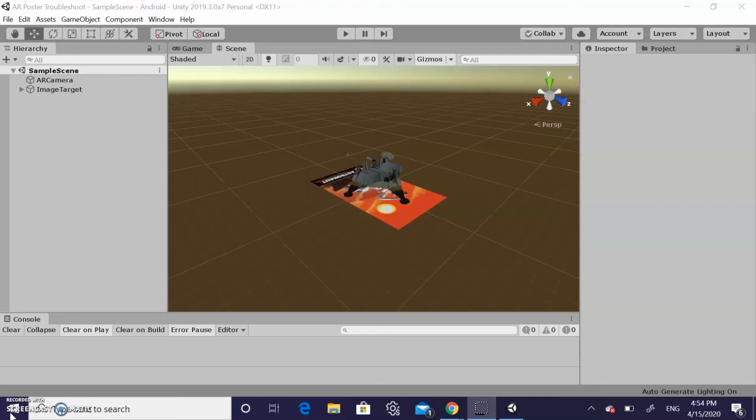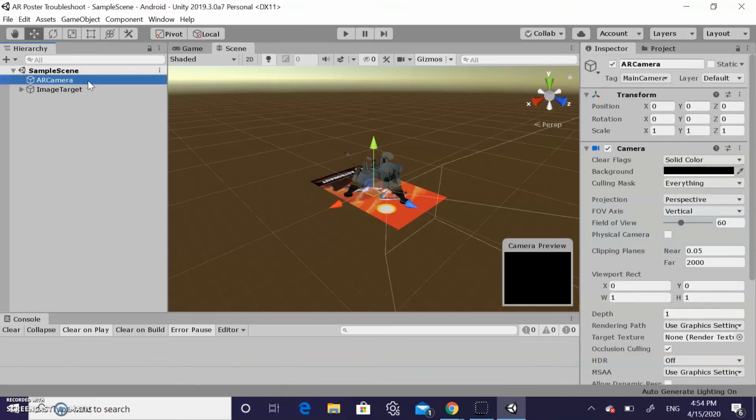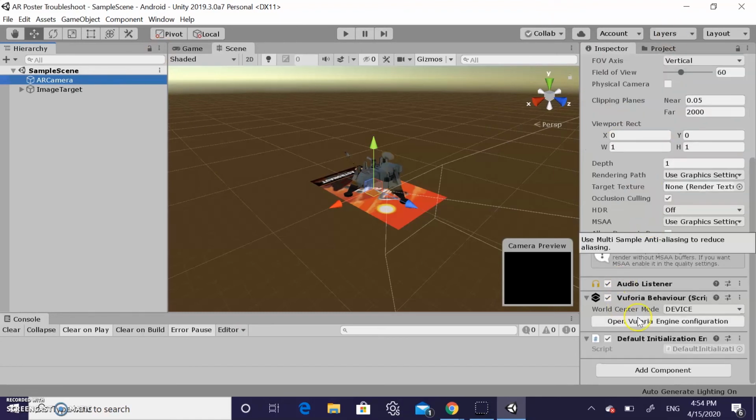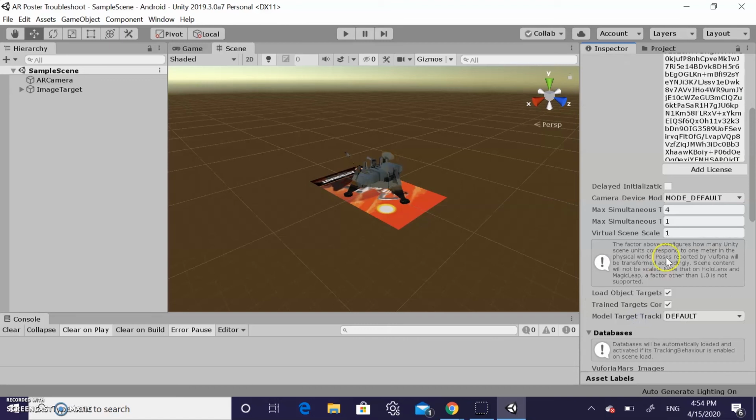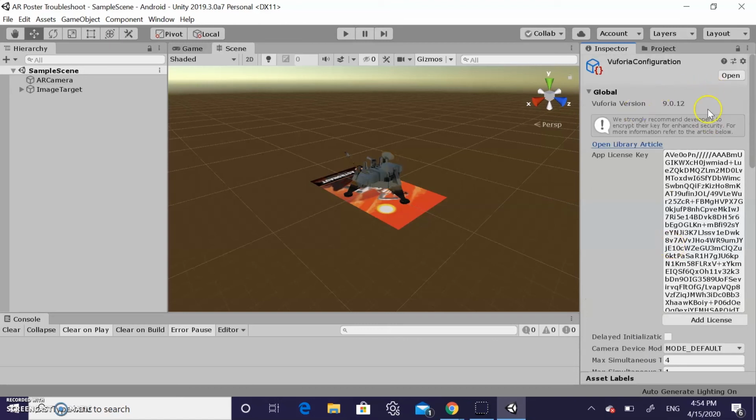Okay, so now that we've opened the project, you can see that the console does not have any more errors. We're going to double check to make sure that it's the right version of Euphoria. So again, going on the AR camera, opening the engine configuration, and the version is 9.0. So at this point, there should be no issues. You should be able to run this game.